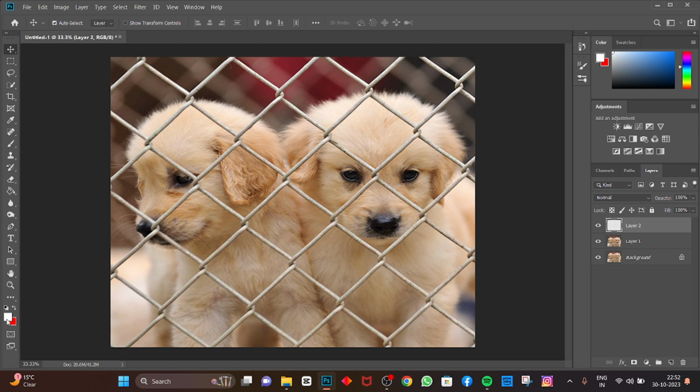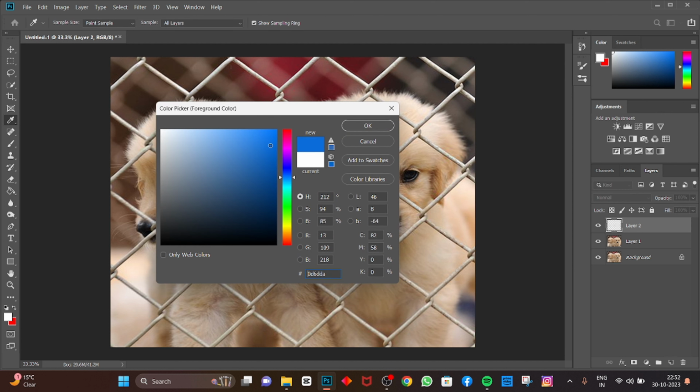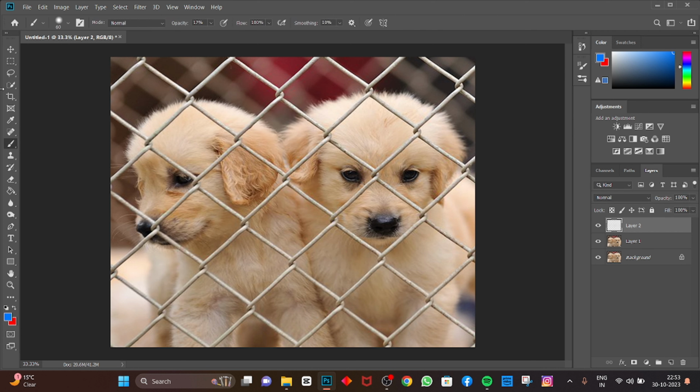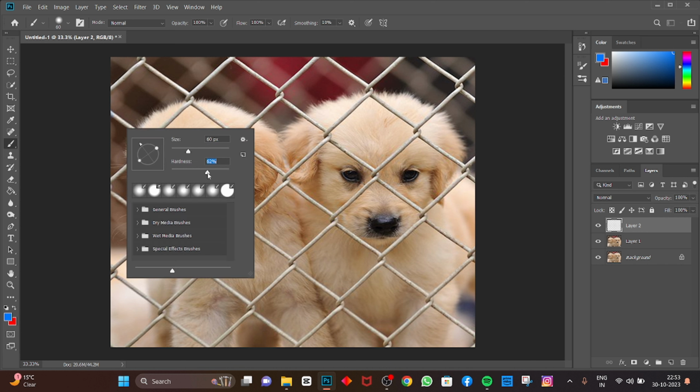Select the paint tool. Change to any color. I just like blue. Select your paint color. The shortcut key is B. Check opacity 100 is complete and full, hardness 100 complete.